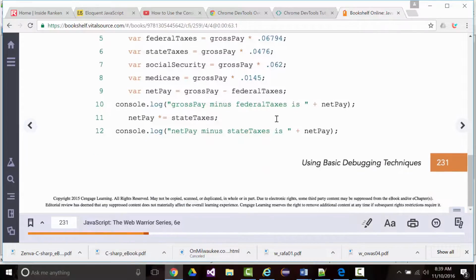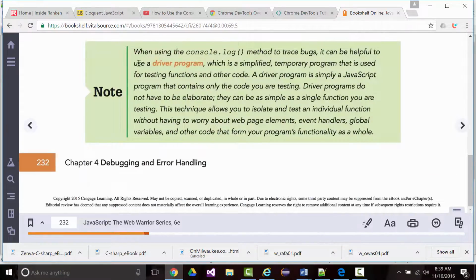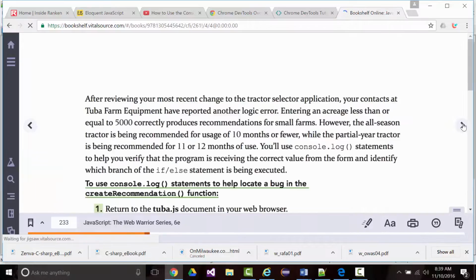Now, on the bottom of 232, the author mentions here, and you already know what this is. It can be helpful to use a driver program. That's what I've tried to make main. It's a driver. Remember, it just calls the other routines. It's exactly what they're talking about here. All right. There's another exercise then on 233, 234, 235, and 236.